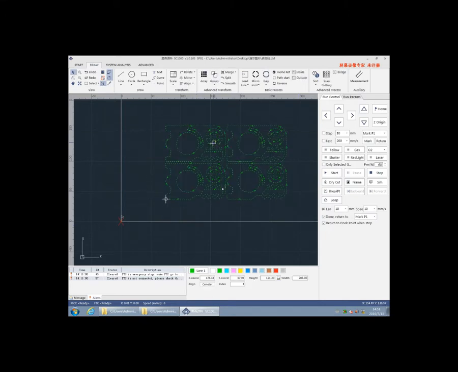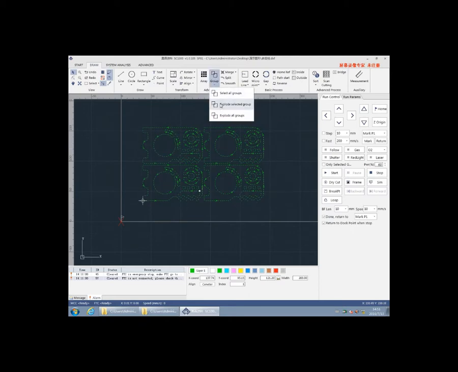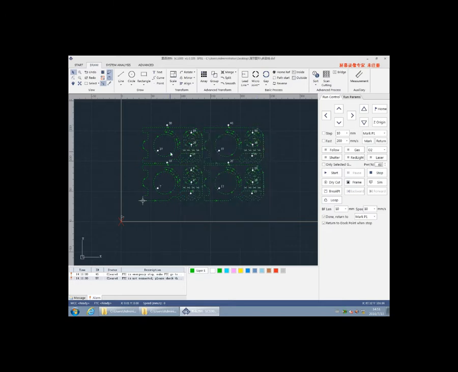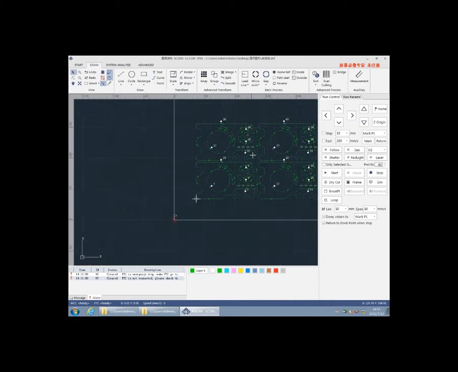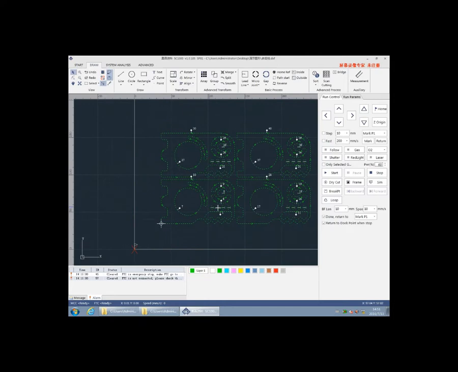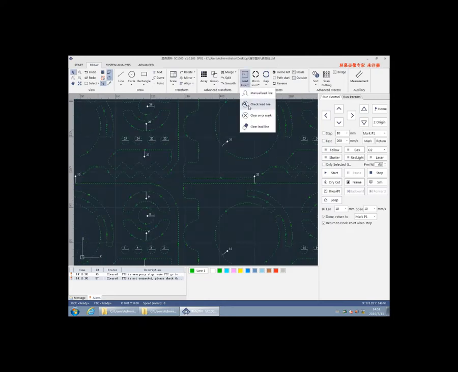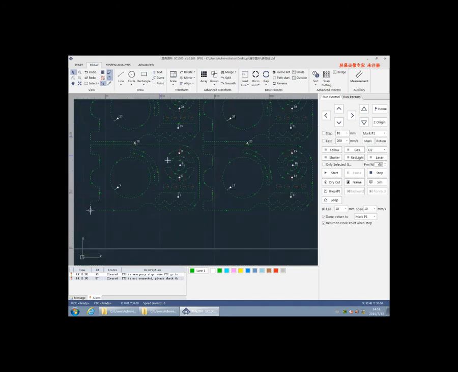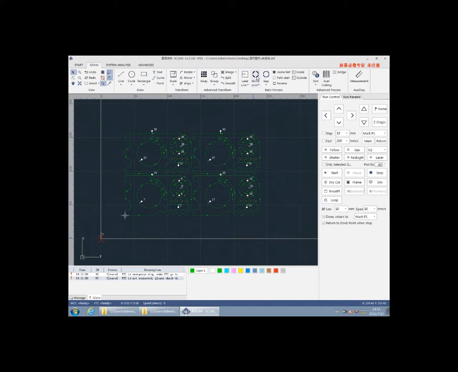We can make them as a group and undo it. If it's necessary, we may also add lead lines and micro joint before cutting. But always remember, we shall check the lead line every time after we add it because the lead line may be too long to cross the graphic itself.